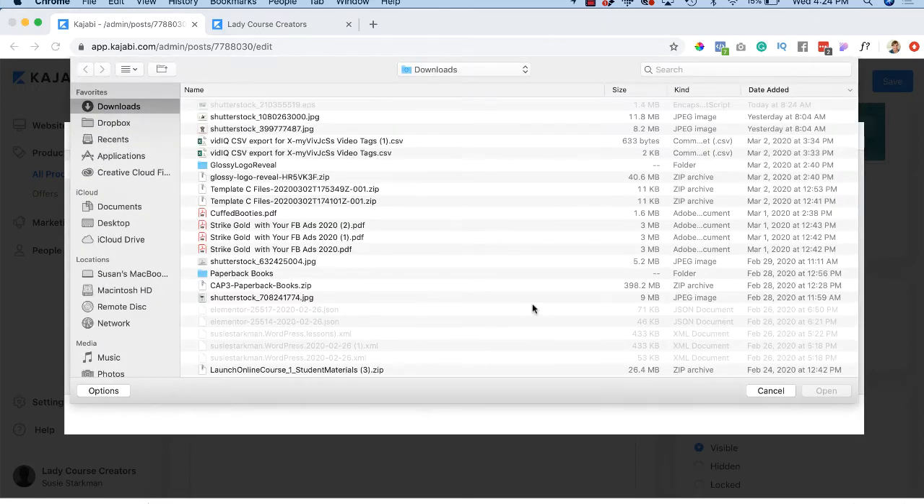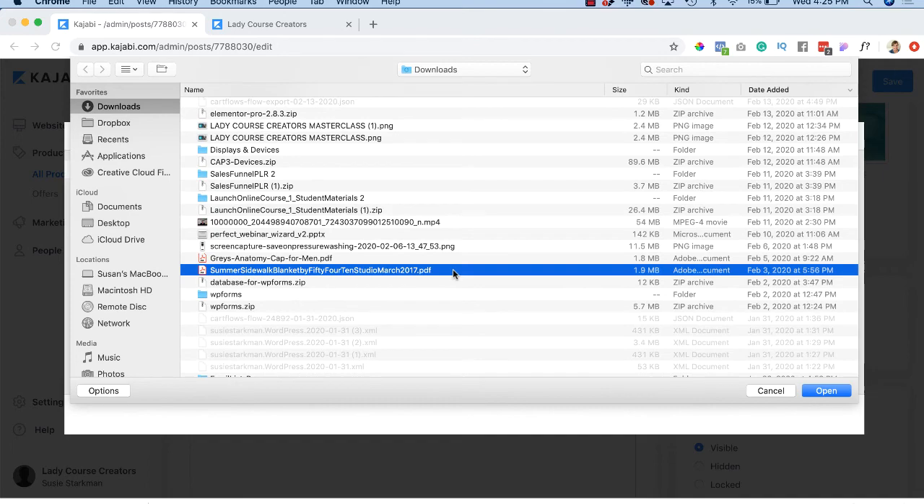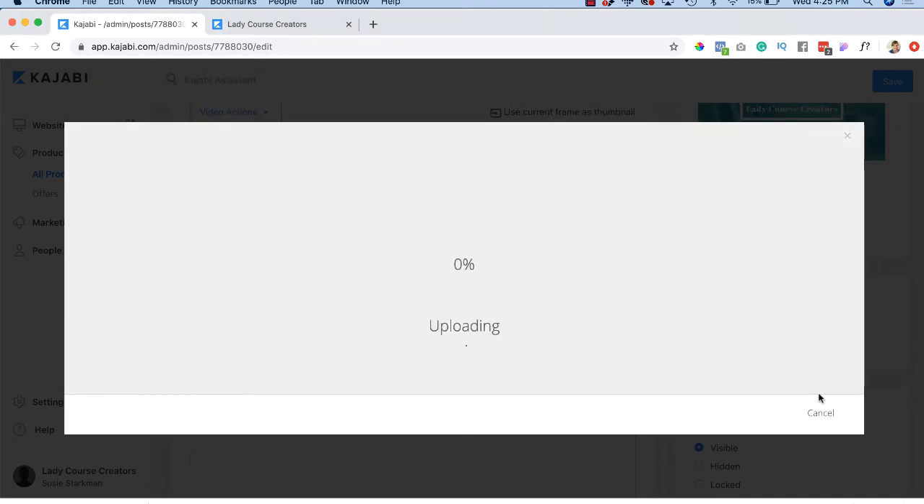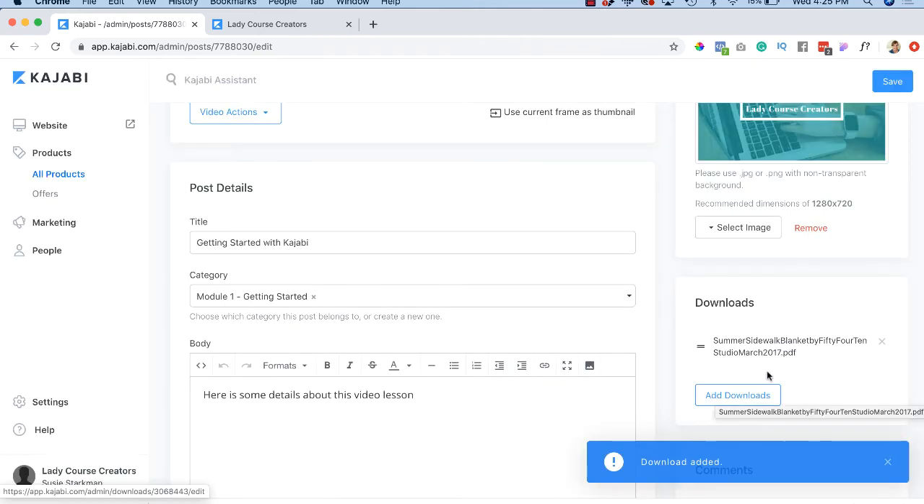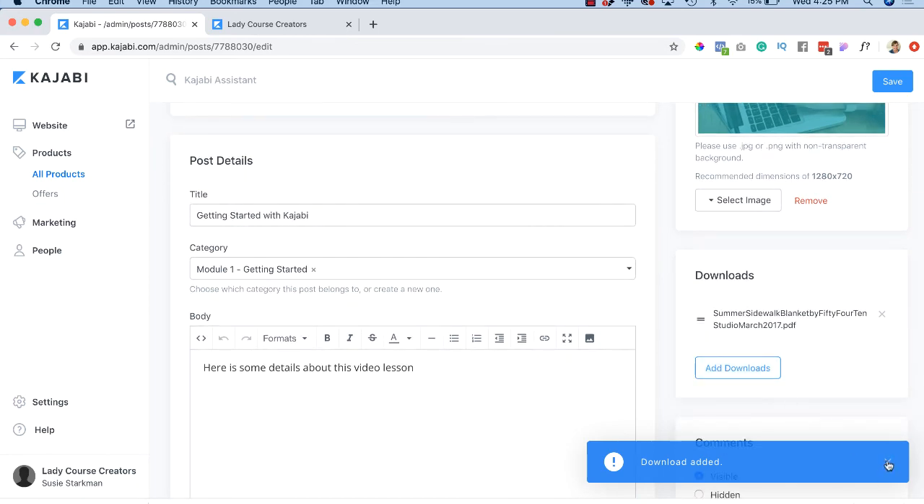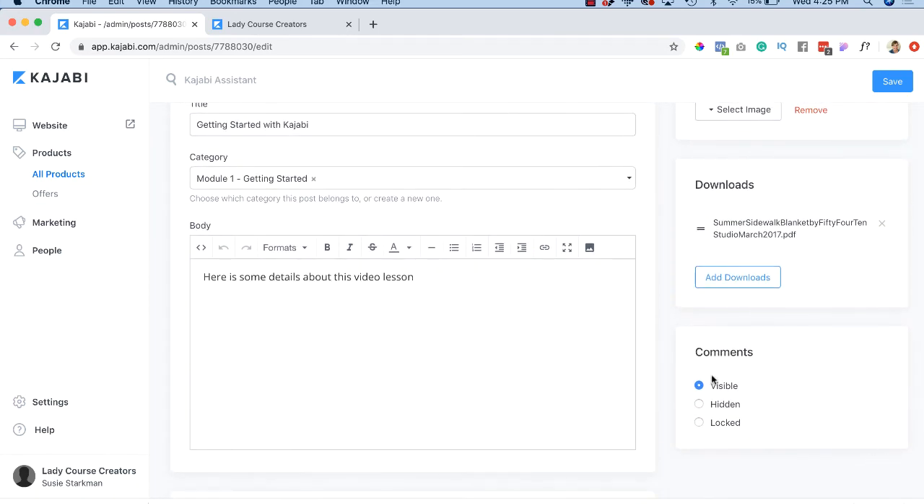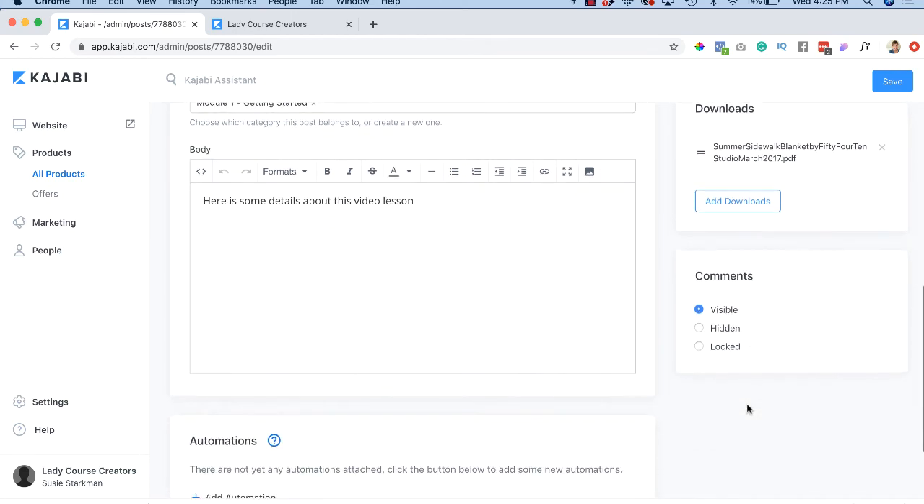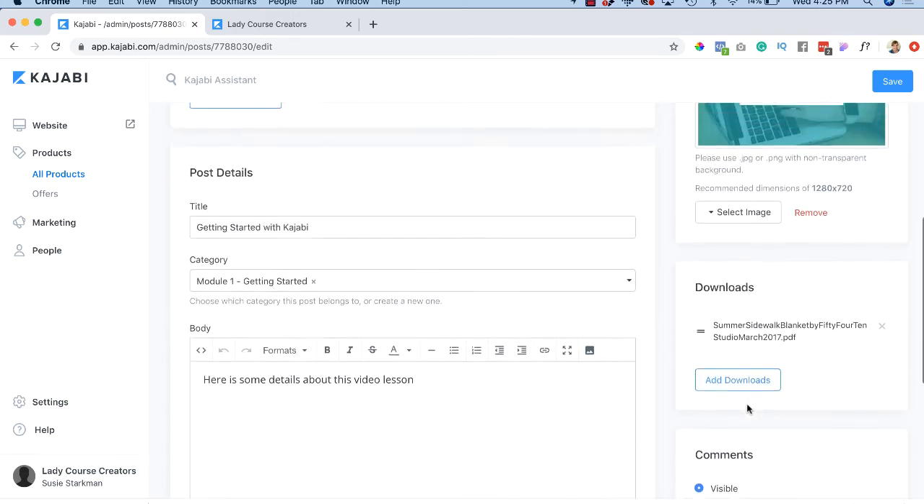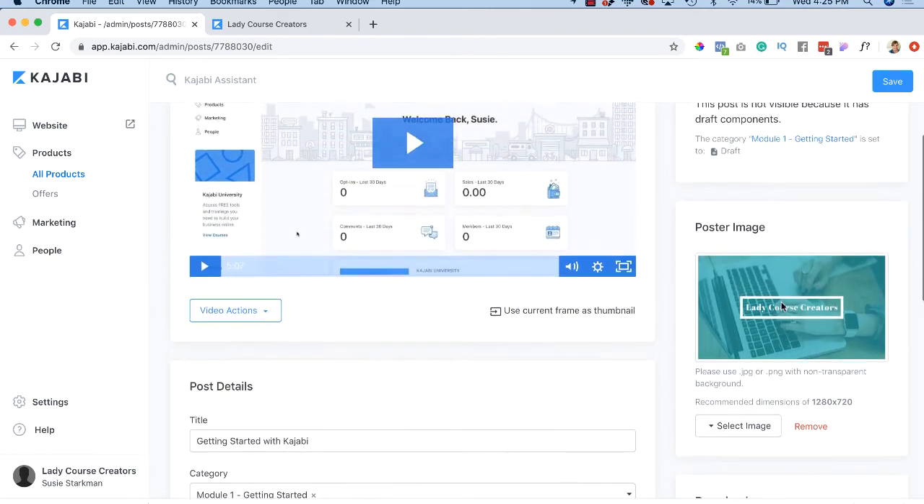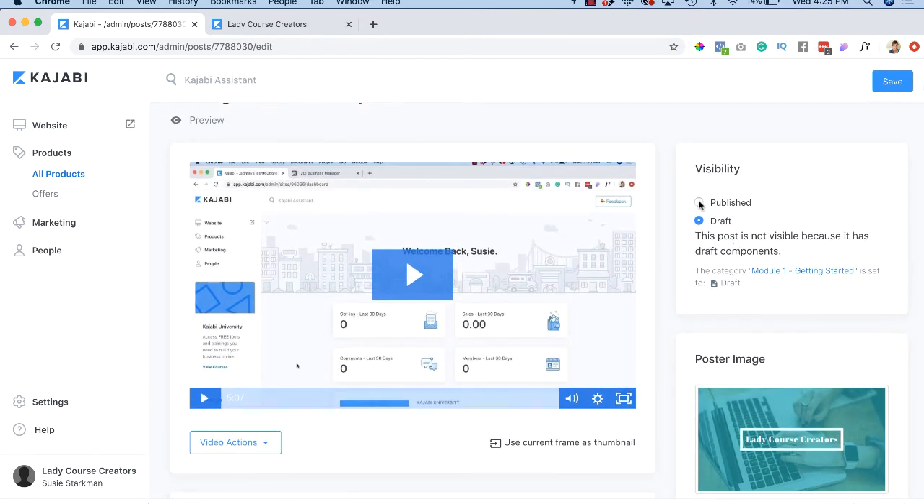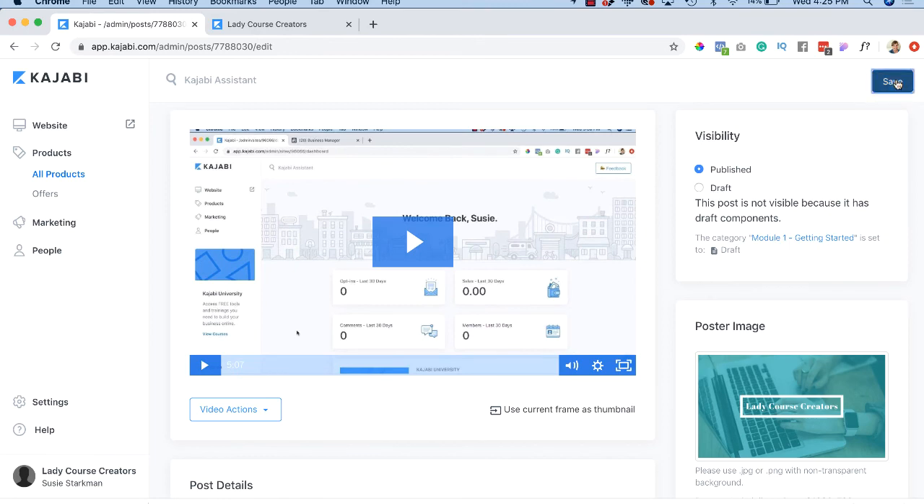Navigate to where you might have a PDF file. I'm just going to click any PDF. I think this is a knitting tutorial or something like that. So again, we'll let that upload. Okay, so we have this download here, and you can add more. Just X out of that. Comments, do you want to have comments? I always like to have comments visible because why not? It's great feedback. The last thing we need to do is hit published, and we're going to hit save.